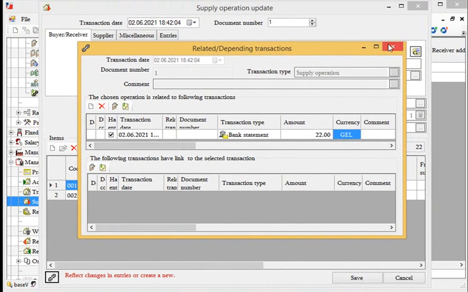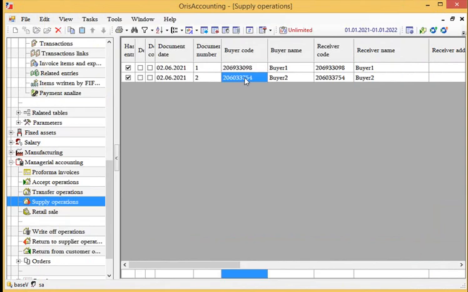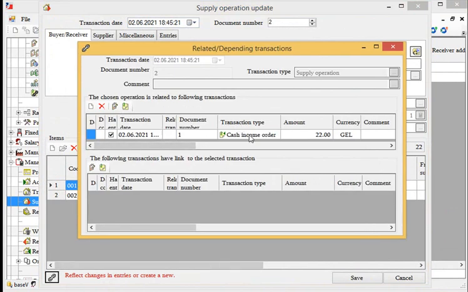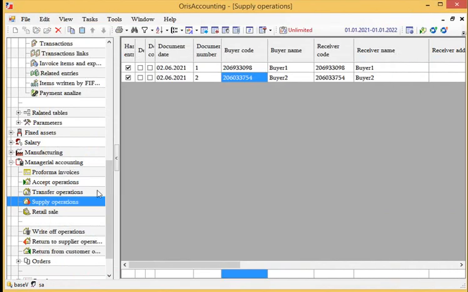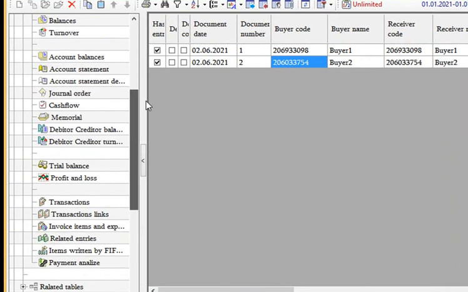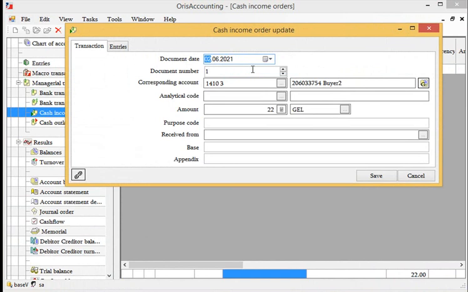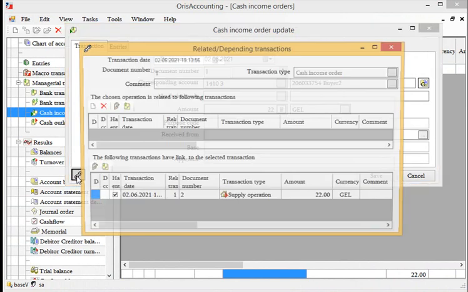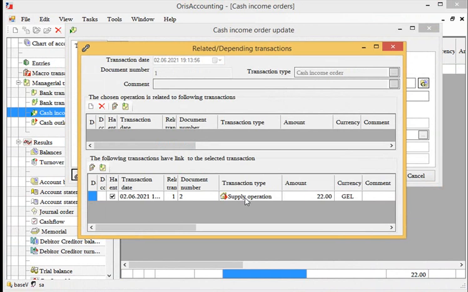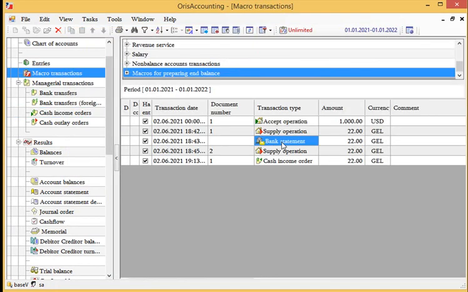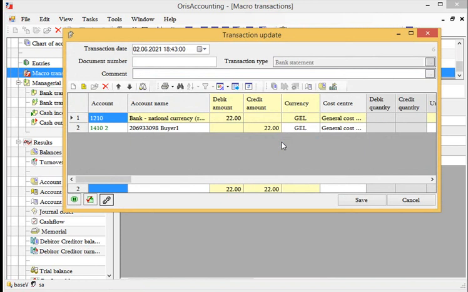supply operation. But the second operation is linked to the cash income order with $22. We can also move to the cash income orders, update this order, click on this link button, and find the operation connected to this cash income order. We can find the link between bank statement and supply operation as well.